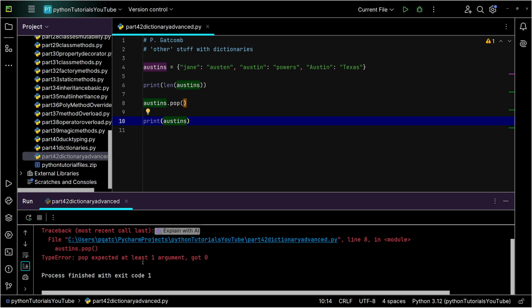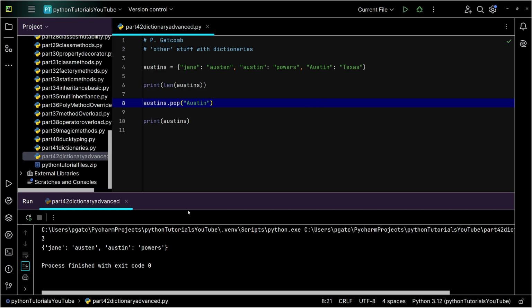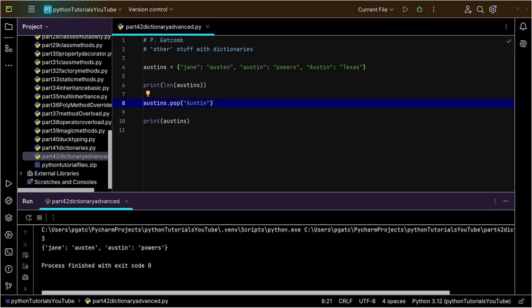And now the reason it's going to get grumpy on me is it's going to be looking specifically for what I am trying to pop. So if I come in here and pop Austin and go ahead and run this code again, you will notice it will pop Austin, Texas off. That's kind of a different sort of take on things compared to what you're probably familiar with over on our good buddy lists. Now, that's one of the cool features.